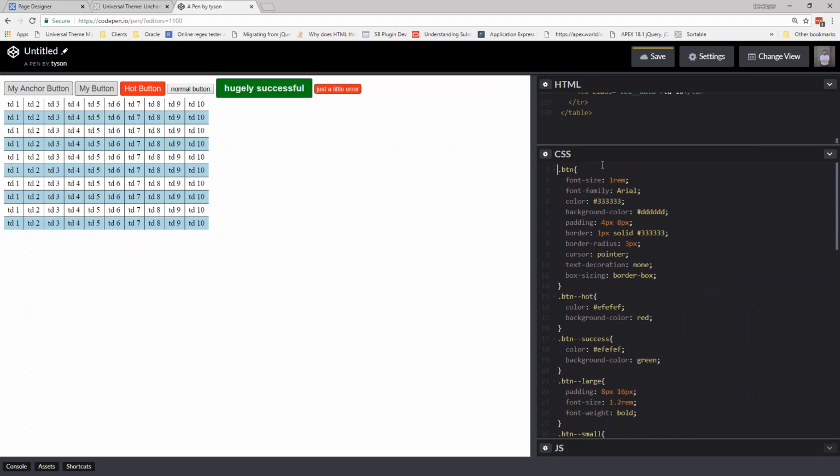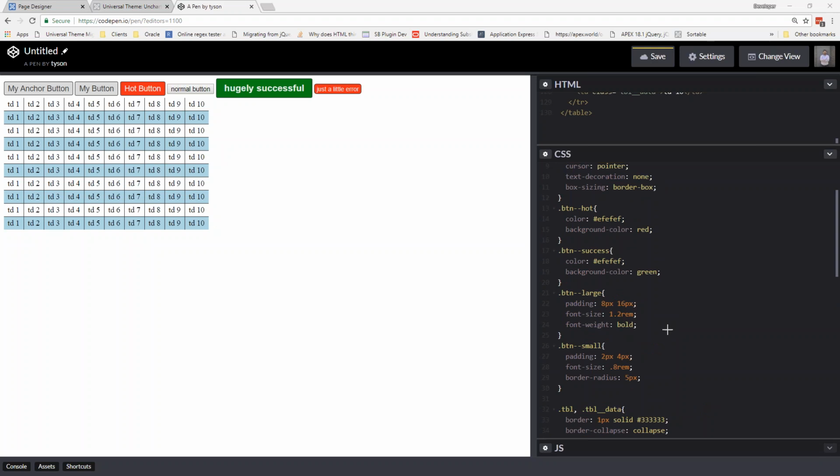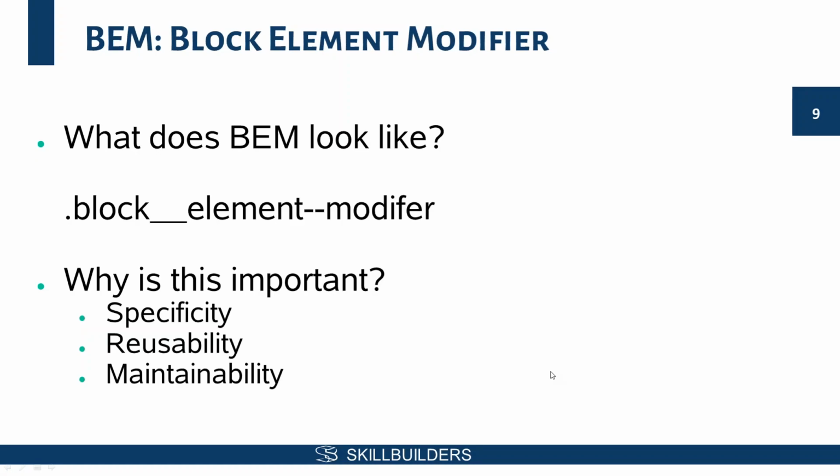Notice for the most part, I'm shooting for single classes. Don't worry about the nitty-gritty details about a lot of that other stuff. Again, that's what it looks like: block underscore underscore element dash dash modifier. And again, it's important for specificity, reusability, and most importantly, maintainability, because every line of code that you write is a line of code that you've got to maintain.